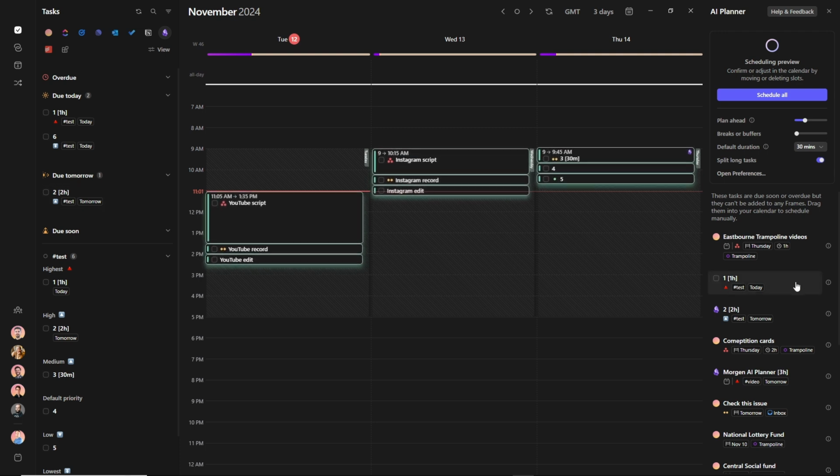Well, if I come down here, there's 1. Let's hover over the eye. What's happened? The task was considered for Tuesday, but doesn't match the frame filter. It was considered for Wednesday, but doesn't match the frame filter.